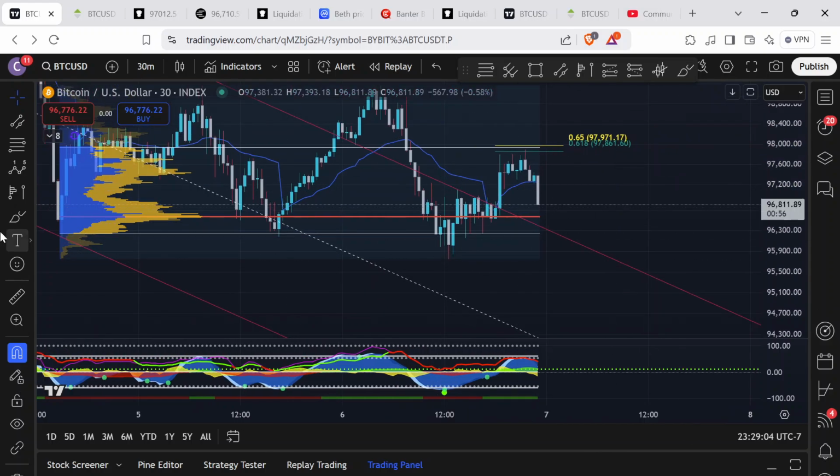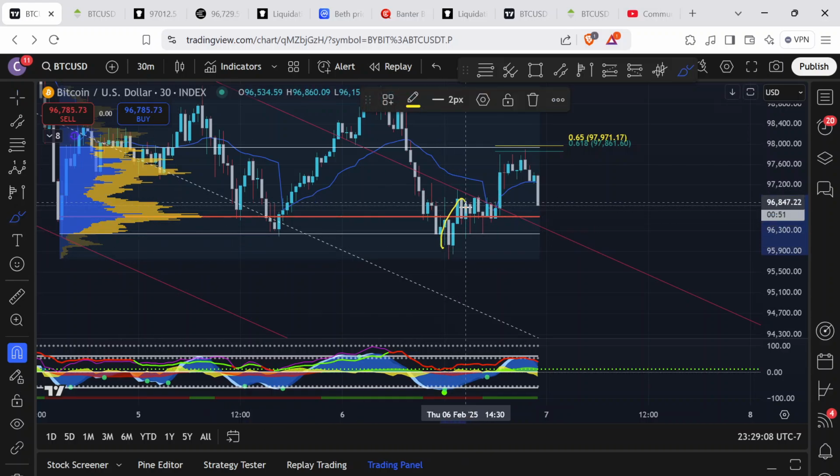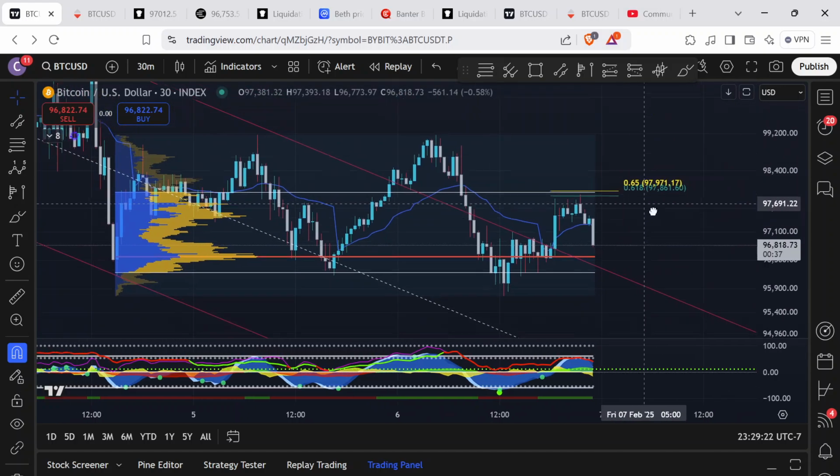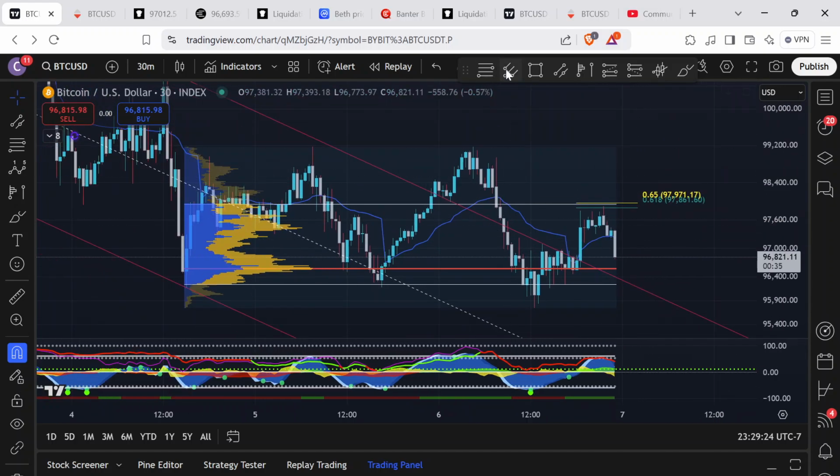Now, this is clearly a three-wave corrective structure, you guys. We had our push up here, we had our push down here, we had our push up here. Three-wave corrective structure. Now, more downside. But I'm getting into the weeds again. So, all right, that's about it. I don't know what else to cover on the Fibonacci.